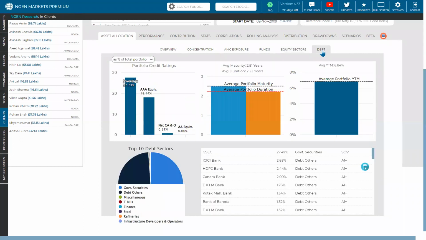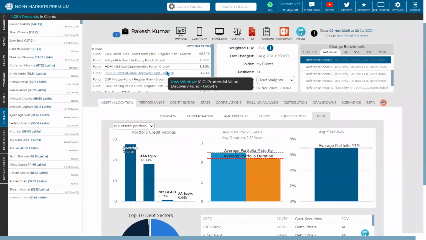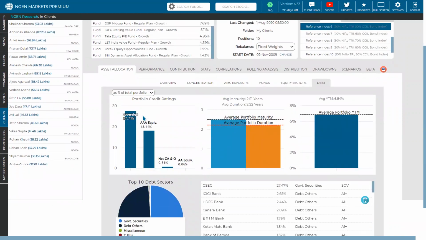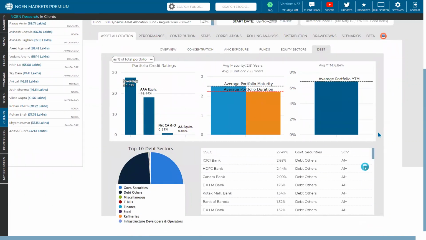And then the debt exposure. The debt exposure is another place where you can actually see if I have a couple of debt funds. Now, in this case, there is one debt fund, but if I have a couple of debt funds, it will actually show the average YTM of the two debt securities or the three debt securities added into the system.